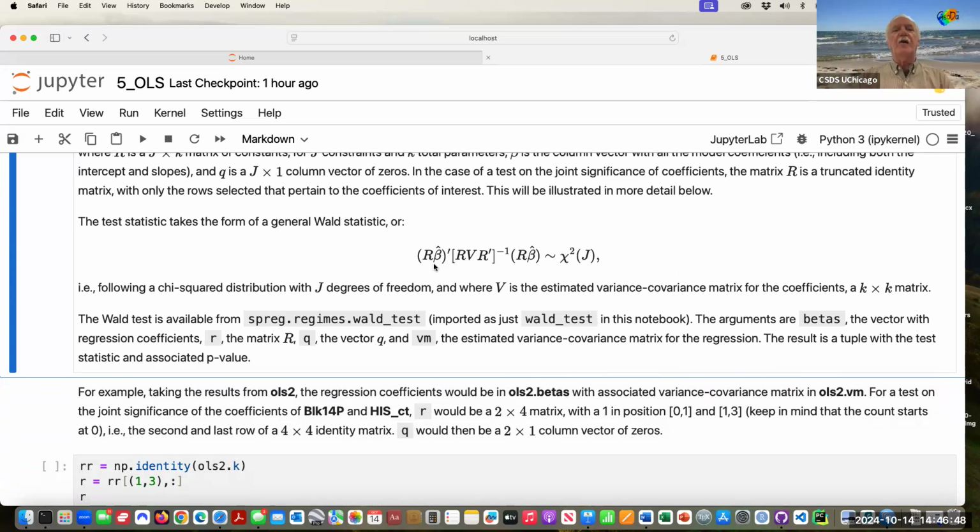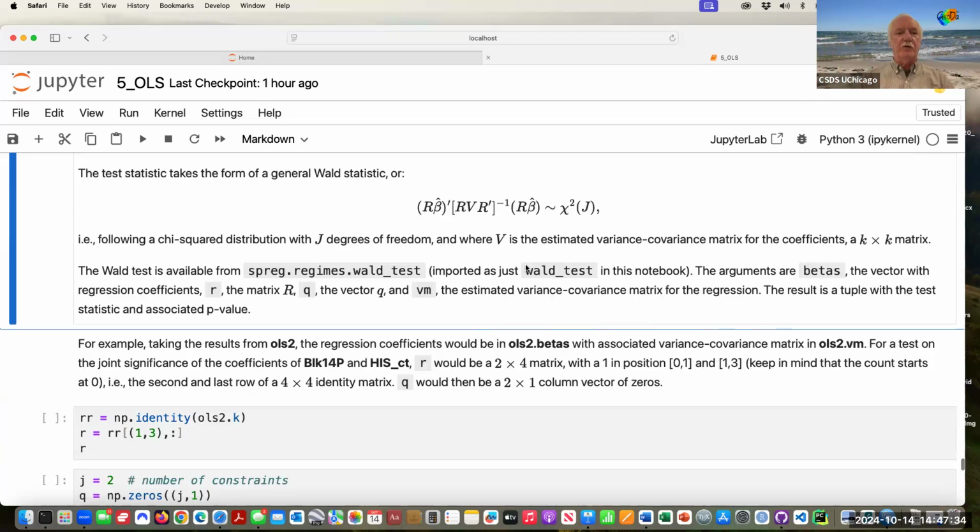Again, let's do our matrix expressions. RB prime: J by K by K by 1 is J by 1, flipped is 1 by J. This one is going to be J by J. This is going to be J by 1. So we end up with a scalar, a single number. So this is very, very powerful. Anything that you can set up in this matrix R, and with whatever you're interested in on the Q part, you set up this matrix expression, chi-square with J degrees of freedom. So we can do this in general.